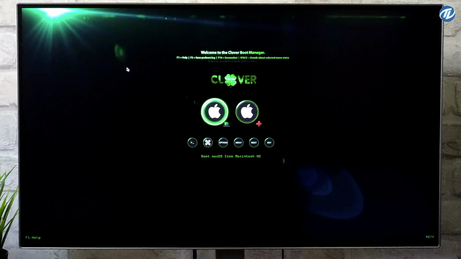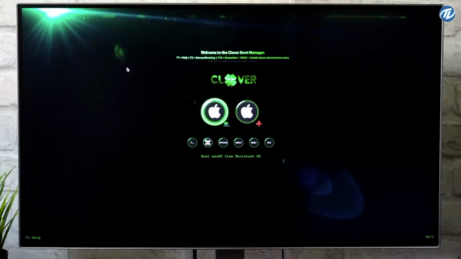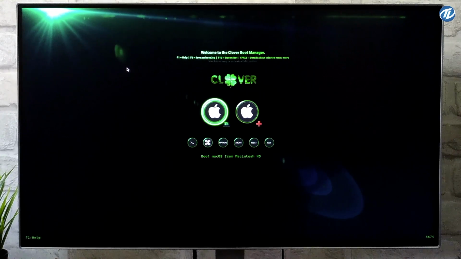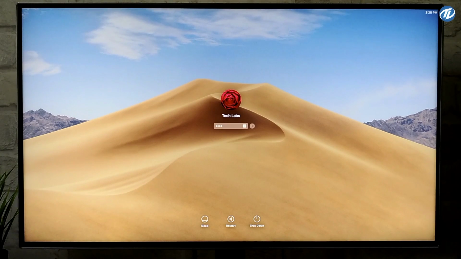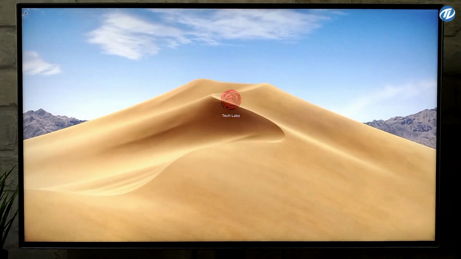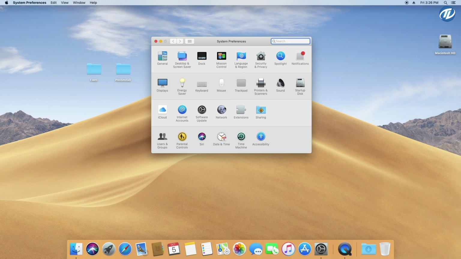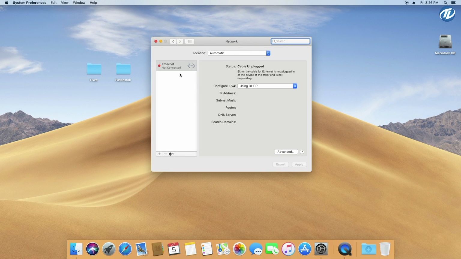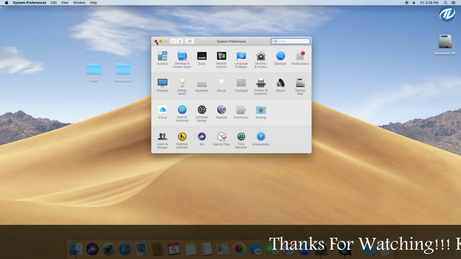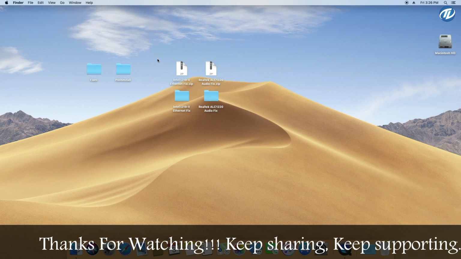Now as you can see, here's the Clover welcome screen, but this time you don't need to use any boot tasks. Just select boot macOS from Macintosh HD and press enter to boot. Now enter your password. Now open system preferences. Now go to network, and as you can see, Ethernet is here. Now plug your Ethernet cable and wait for a few seconds.